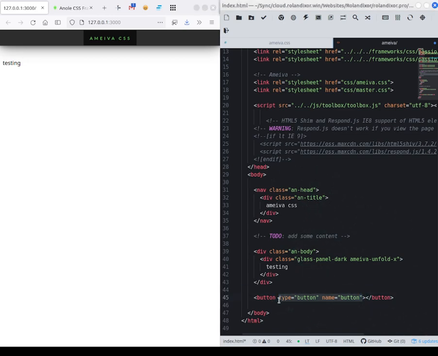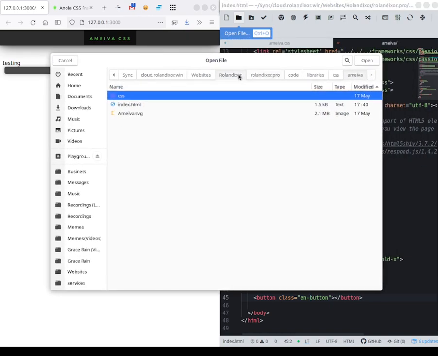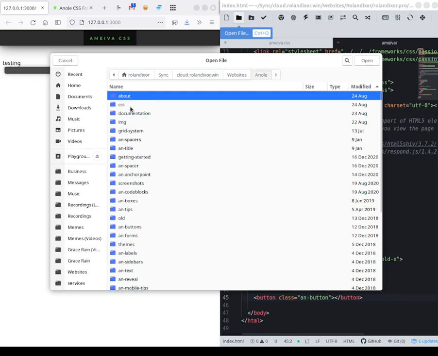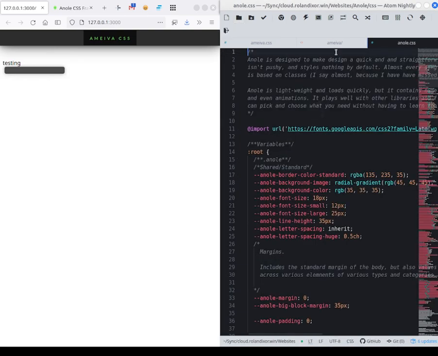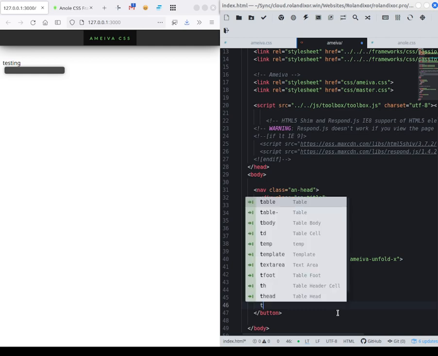So let me just take out all this extraneous nonsense and add a button. I need to actually open a file in Atom, if not it's not going to autocomplete. So let me open that CSS file quickly. I wish there was a way, or there probably is, but I haven't looked for it, to do autocomplete without having to open the file. I know it does it for certain standard stuff, but it doesn't do it for files unless you actually open them, so I'll have to look into that.